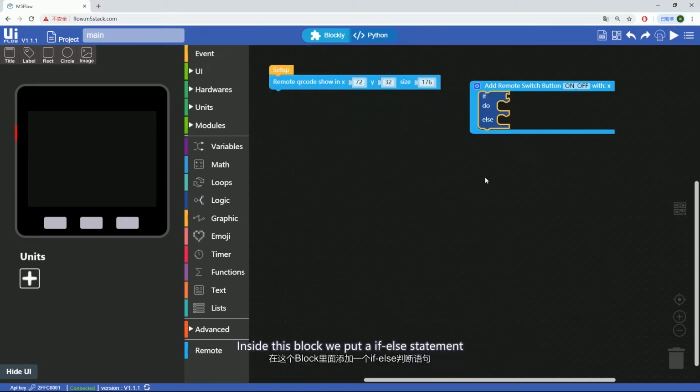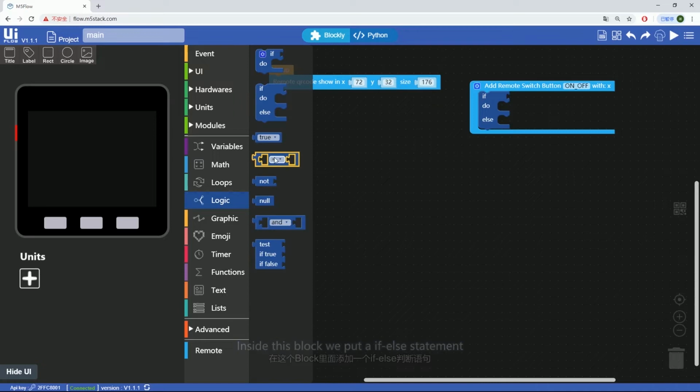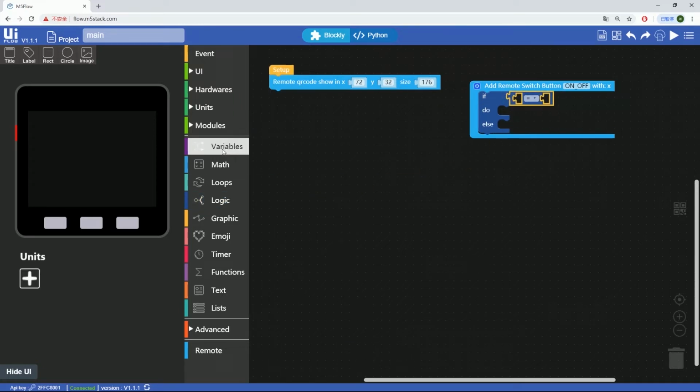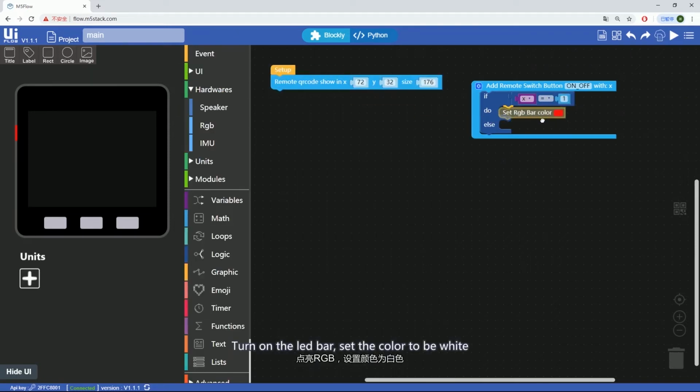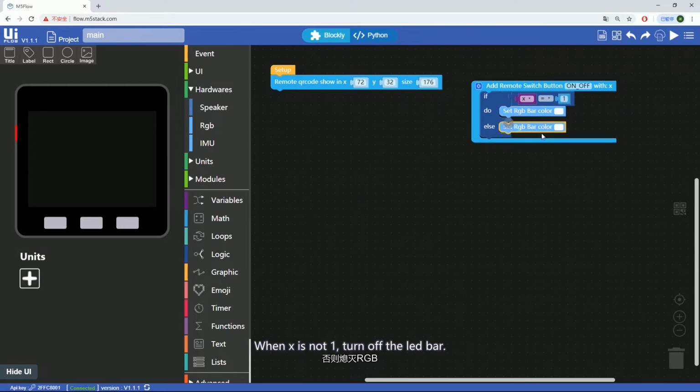Inside this block, we put an if-else statement. When X equals 1, turn on the LED bar. Set the color to be white. When X is not 1, turn off the LED bar.